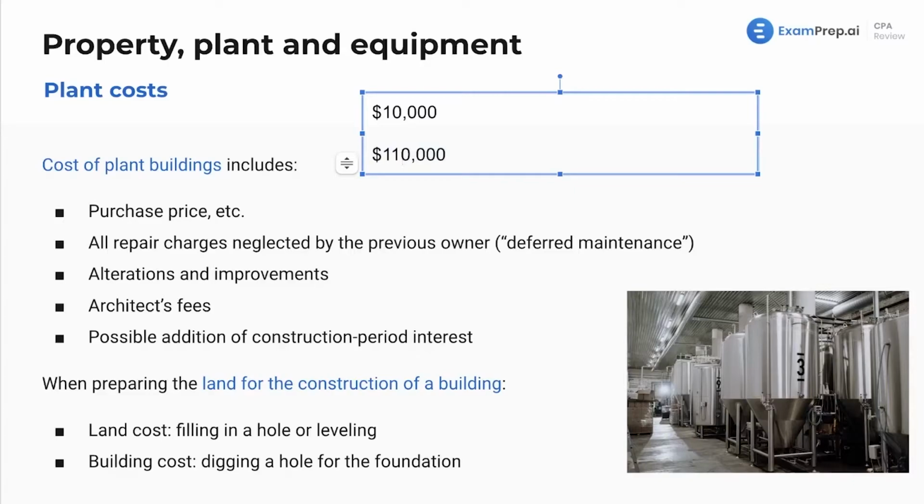But let's just say, again, we have a $100,000 machine. Let's say this cost is normal maintenance, or it's a paint job, or something that doesn't really add value. This is going to be expensed. So not added to the value of the asset. This is going to be an expense on the income statement.